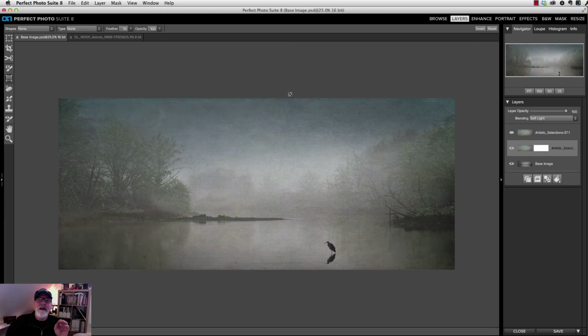I can reset that and then come in and say let's do a radial gradient with a feather of 70, and when I click on here it creates this radial gradient so that the image is clear on the inside. So what I'm doing right here is creating a mask for the texture, and I can change the opacity of the mask if I just want less texture in the middle or more on the outside.